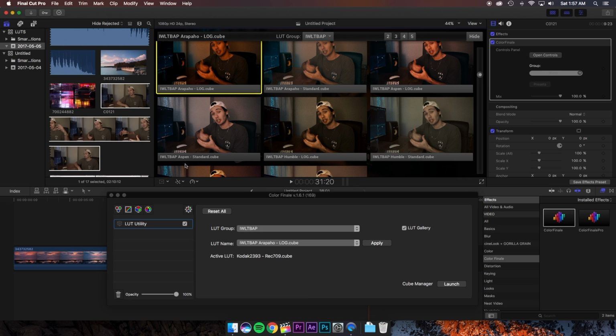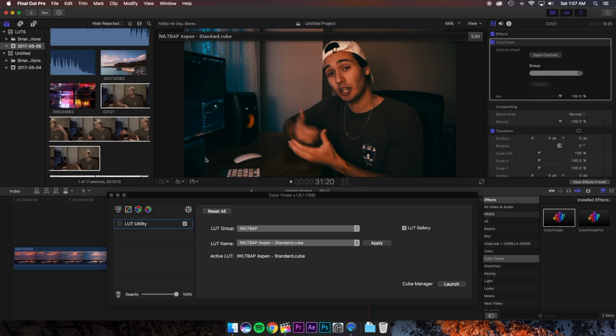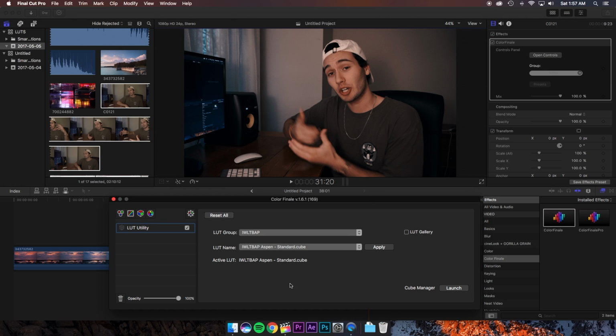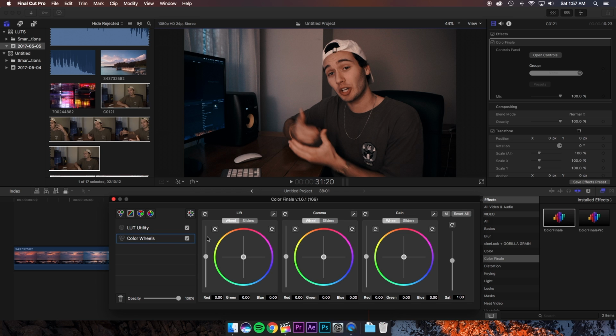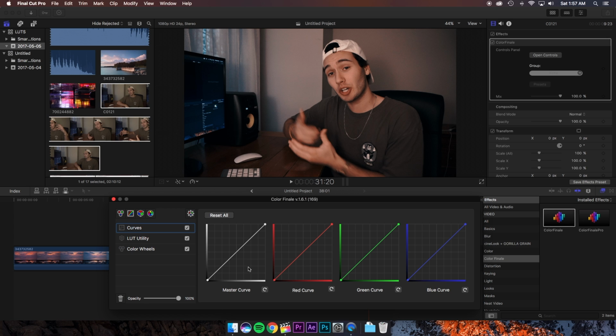So for this clip right here, I'm going to apply the Aspen Standard LUT. This is sort of my go-to LUT for my speaking clips because it's very neutral, but you get a lot of nice blue tones. After applying my LUT, I'll add some color wheels, drag it down below the LUT, maybe increase the exposure a little bit, and then I'll add a curves layer. In the curves layer, I like to add a little bit of a fade, bring down some contrast.